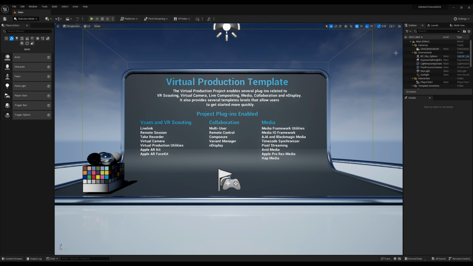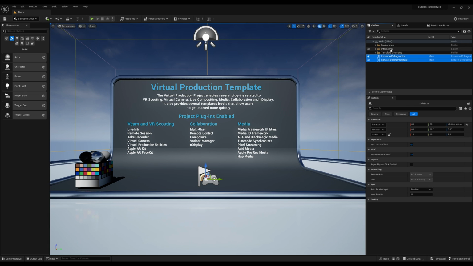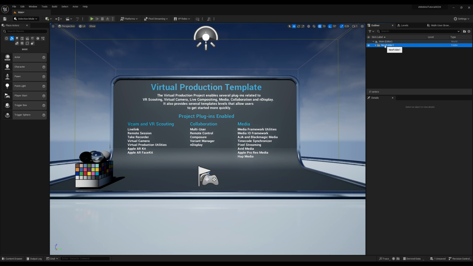I'm going to come over to my outliner pane and just clean up this project a little bit. We're going to get rid of this Cinecamera actor, as we're going to add our own in later. And then I'm going to highlight everything, create a new folder, and just name it default content.